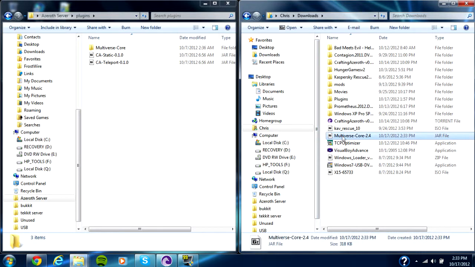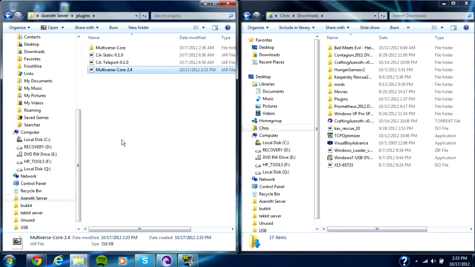I'm going to take the Multiverse Core 2.4 jar file and move it over into your plugins folder. And then that's all you need. So make sure you download the Multiverse Core plugin as well. It just comes with the configuration files for Multiverse, so you don't have to mess with it.